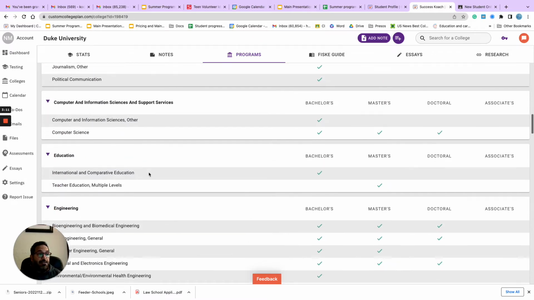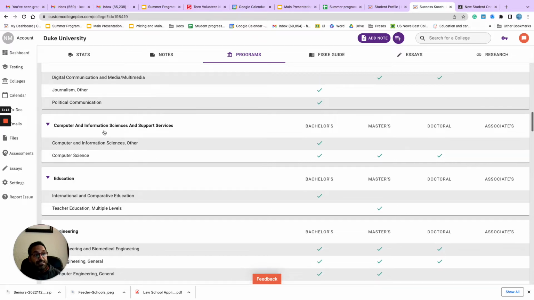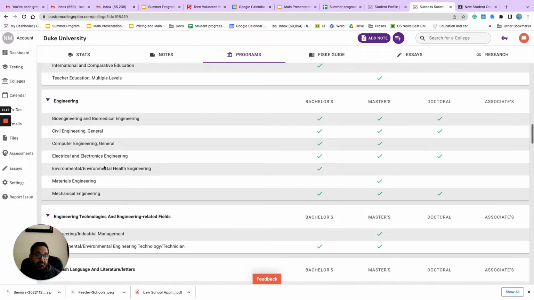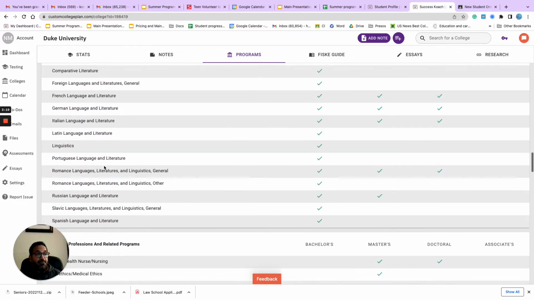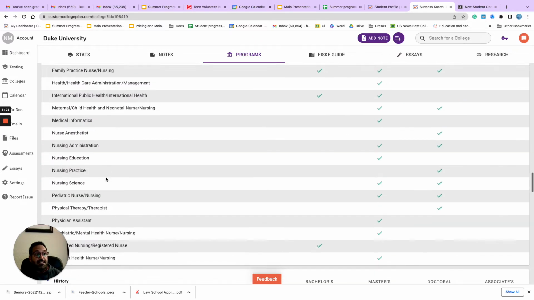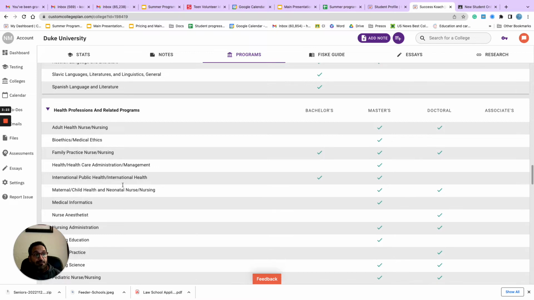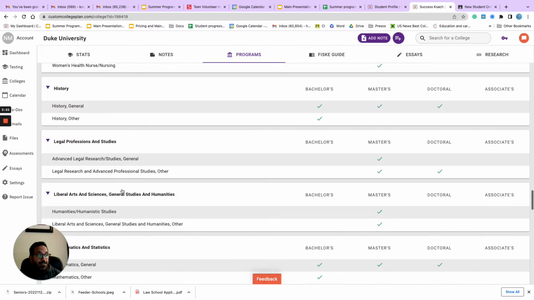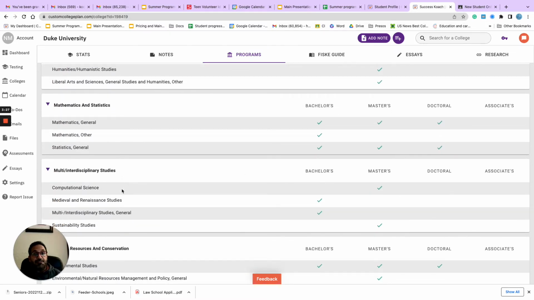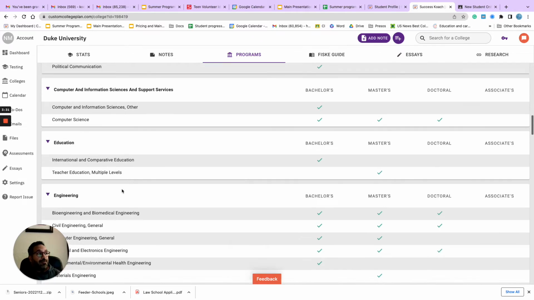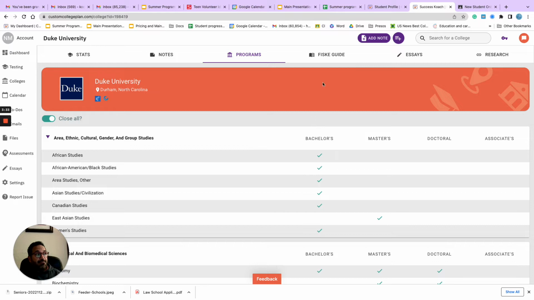For example, Duke is not really known for computer science. You can see in CS, they only have 2 of these, okay? Engineering, good enough, not a crazy amount, but you can see in foreign languages, they have a lot. In health professions, Duke has a lot of things, okay? So you can make out what the area of expertise is for a school just by looking at it visually here.